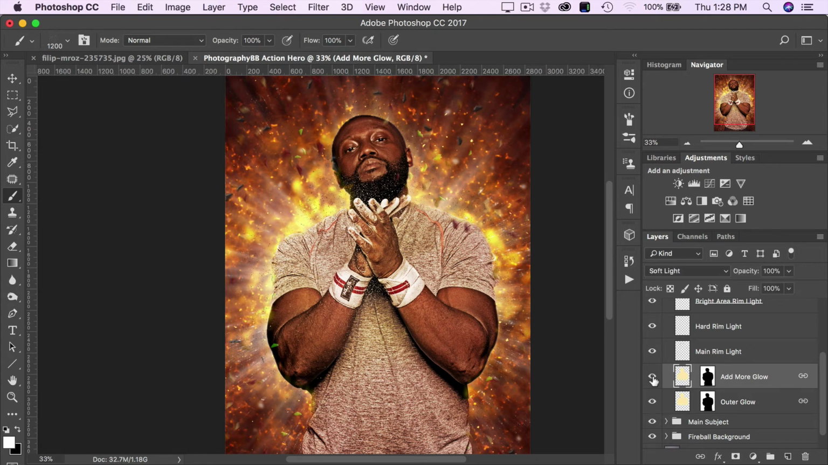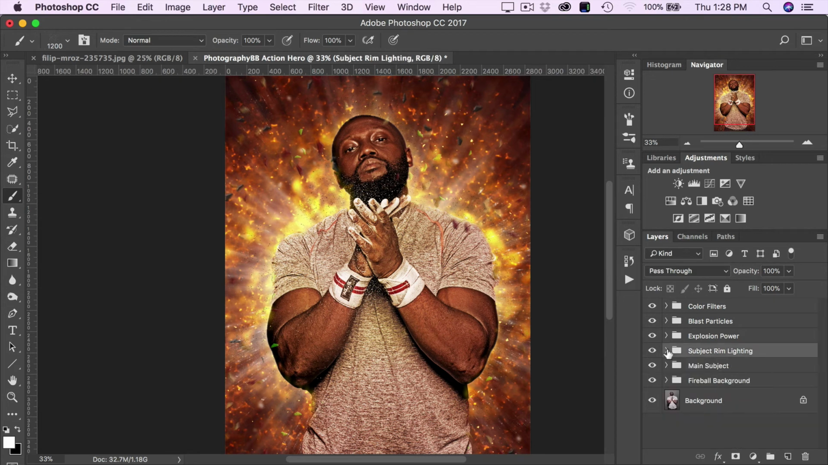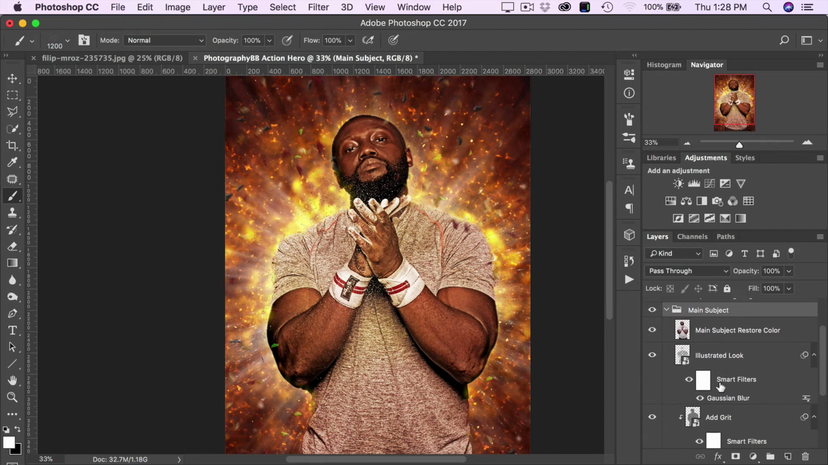If you close up this layer group and you find that you'd still like to make changes to the strength of this particular effect, you can even reduce the opacity of the entire layer group. But for this one, it looks pretty good, so we'll leave it at 100%. Now the next group controls the look of our main subject here. Let's toggle this open and we'll see we have some options.